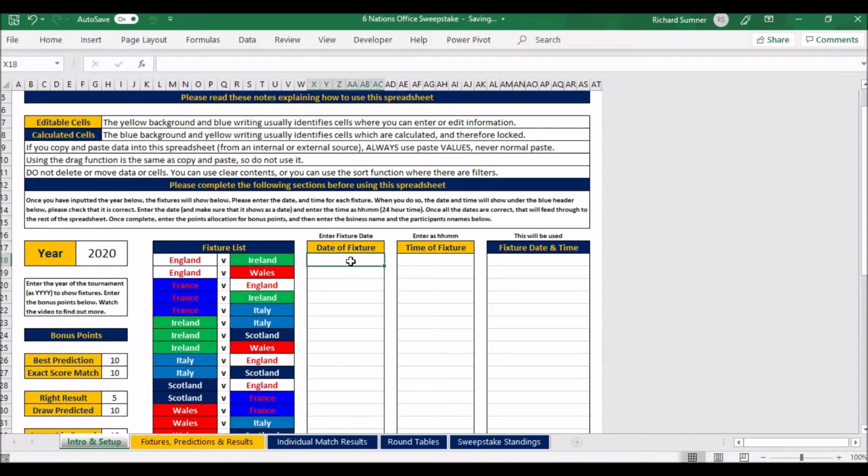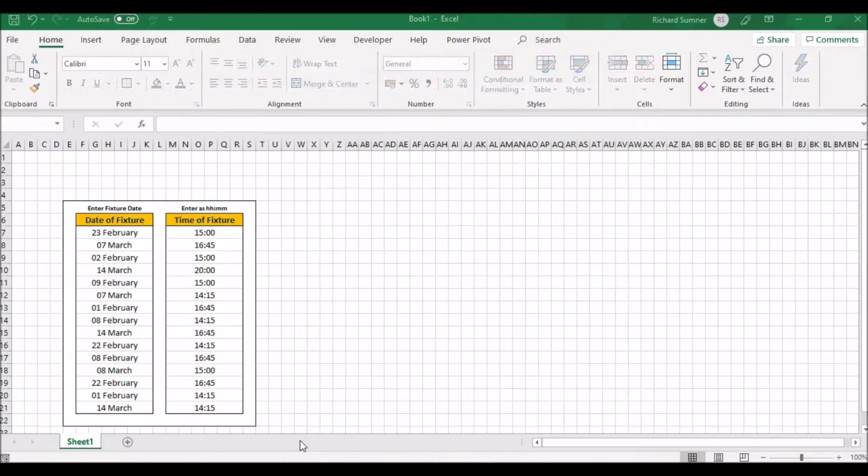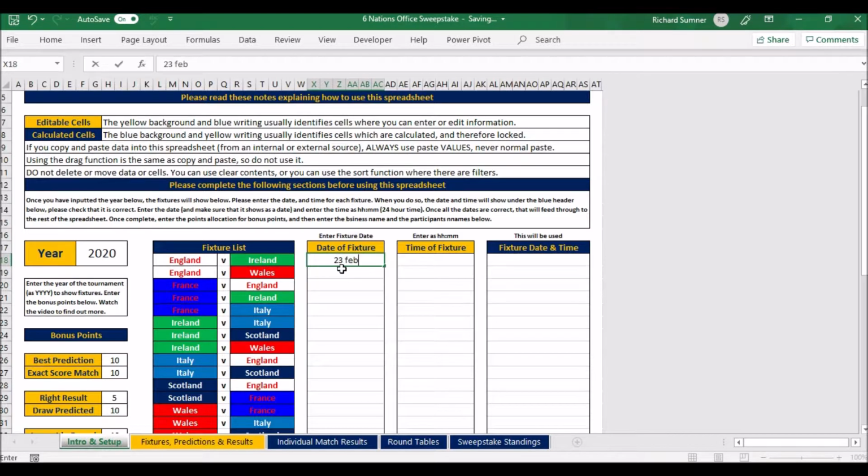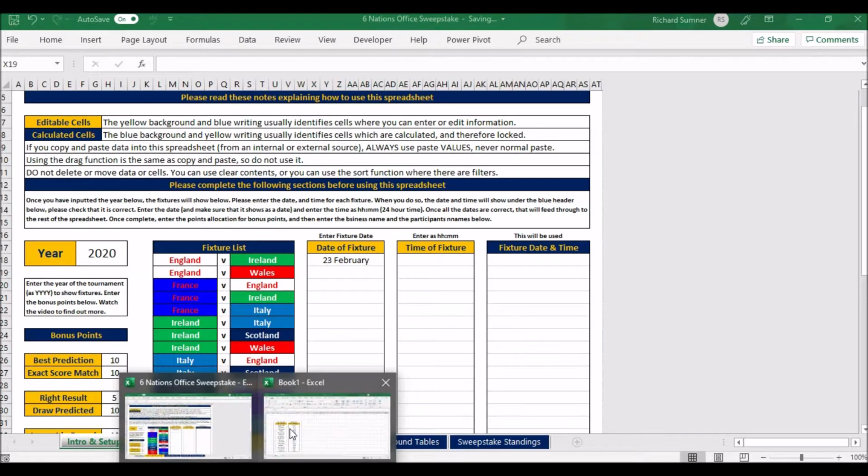So what you need to do is put in the date and time of the fixture. I've actually got the dates and times on the other spreadsheet, so let's have a look. 23rd of February at 3 p.m. So if you say here 23rd of Feb, you'll see that one, it won't give a year because it's taking this year here, so that's all right, but there's nothing in the fixtures date and time yet. So you just need to put the times in as well.